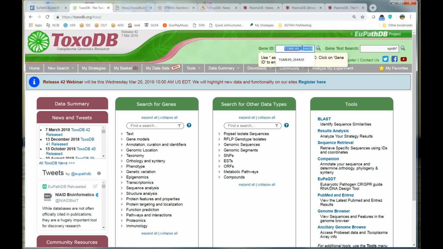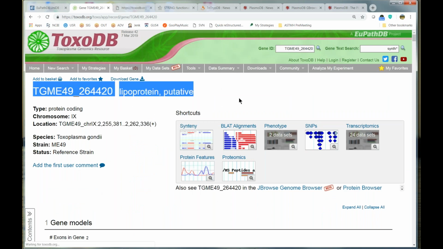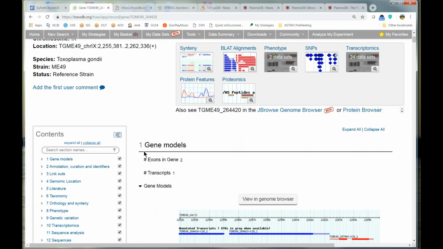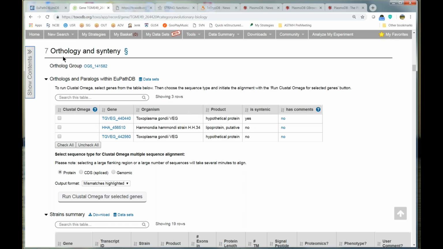And just as Omar did, I'm going to place a gene ID in the gene ID box and click the little magnifying glass to go to this gene page. And so now I'm on the gene page of lipoprotein. And I want to make it to the orthologs table. So I'm going to use the show contents section and click on number 7 down here, orthology and synteny. And that takes me to the data section of the page that deals with orthology and synteny. This table here, the orthologs and paralogs within EuPathDB, has 3 members. So this gene lipoprotein has 3 orthologs.